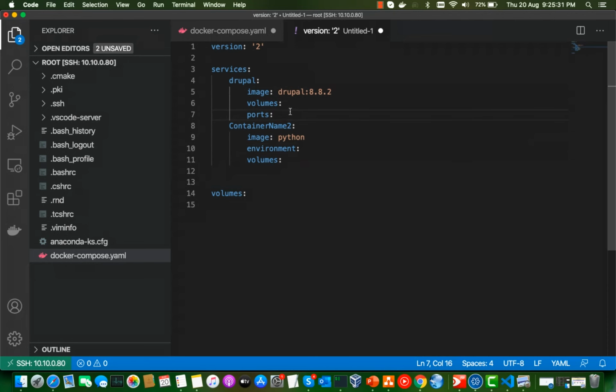Now for ports, we need to provide which ports you want to expose. As of now, it should be exposed to my browser with port 8080, and the internal port will be port 80. So this is the external port and this is the internal port. The external port is the one we access in our browser, and this is the internal port of the container. So we are just port forwarding the internal port to our external port, which is accessed from our browser.